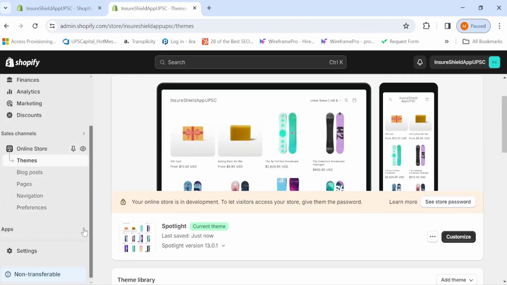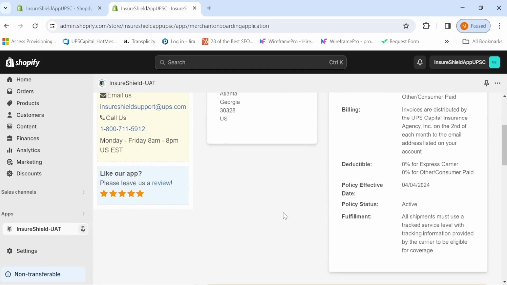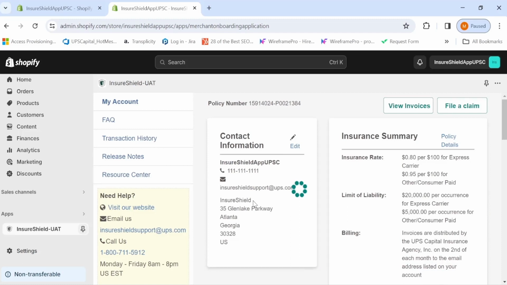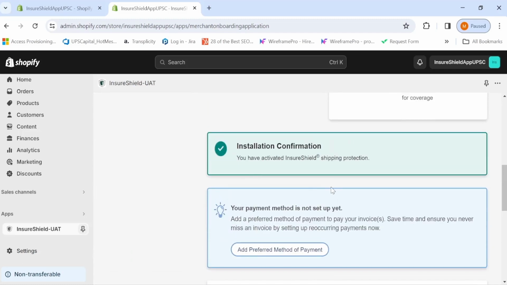Navigate to the Apps page and click the InsureShield app. On the yellow modal in the middle of your My Accounts page, click the checkbox to confirm that you added the InsureShield Protection app block and click Submit. After you have pressed Submit, you will receive a message stating whether the code has been properly installed.